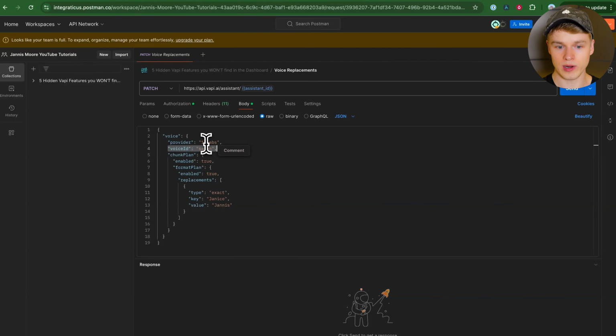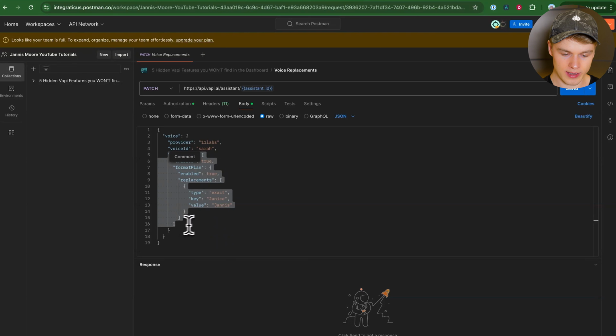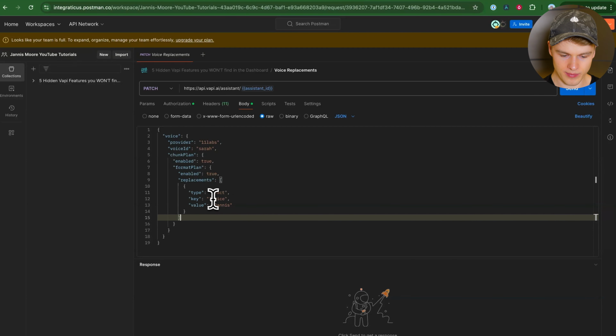If you use a custom voice through 11 labs, make sure that the voice ID you add here is actually available inside of your 11 labs account and it is synchronized with Vapi. And the rest, you can just literally keep it the same. Now in this case, you can see Janis is going to be replaced by Janis.